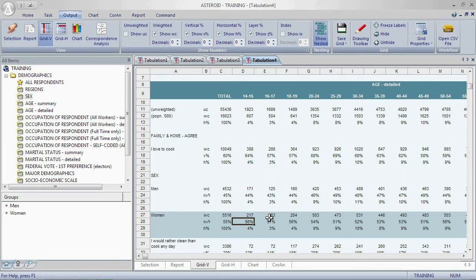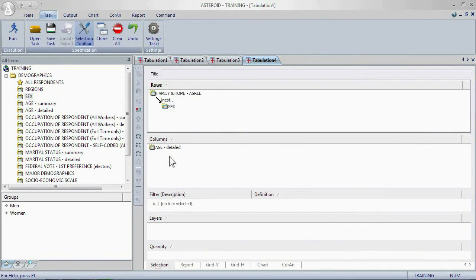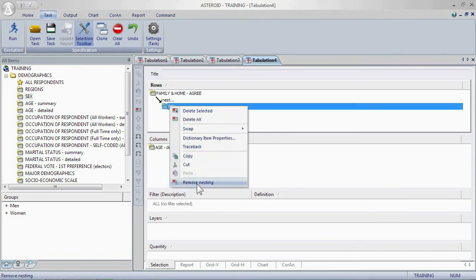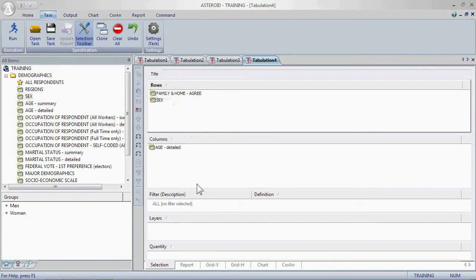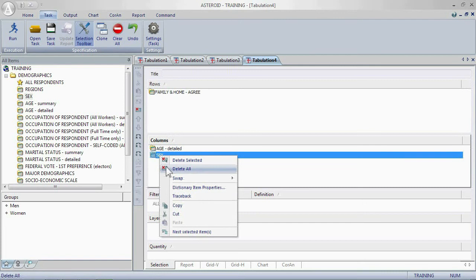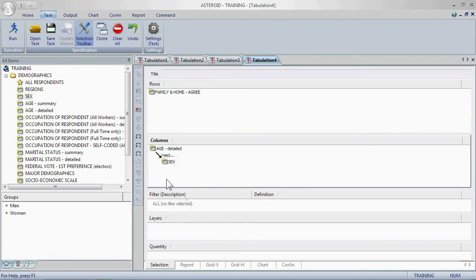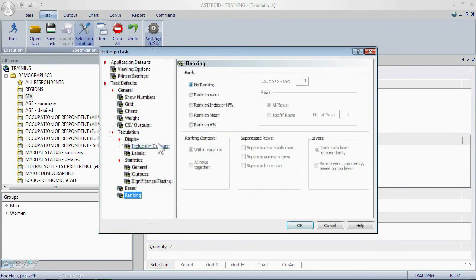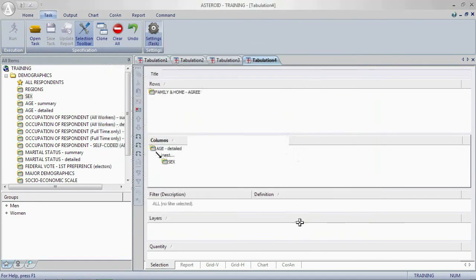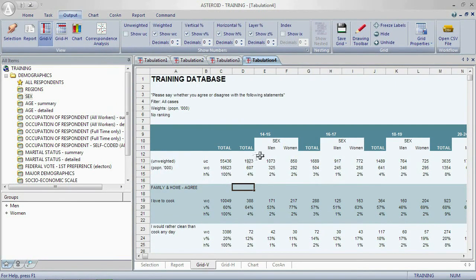Now I'm going to have a look at nesting columns rather than rows. To remove the nest item, you can either double click on the variable and it will remove it from the table altogether, or you can right mouse click and simply choose Remove Nesting. This allows me to move that to columns and we'll nest it there instead. I'm going to change the settings in bases back to the default of V%. Now we have the age groups in the columns, and within each age group you have the nested item.